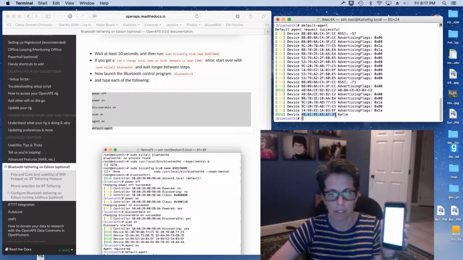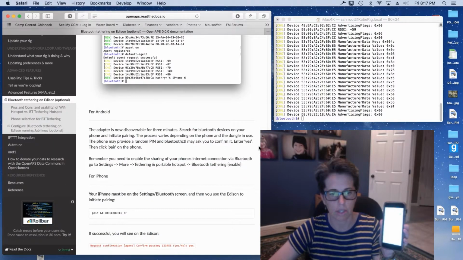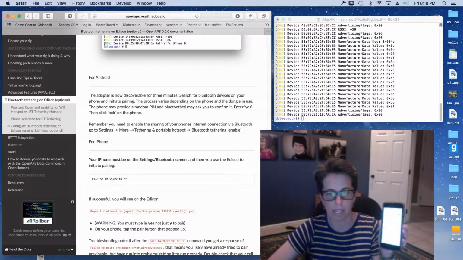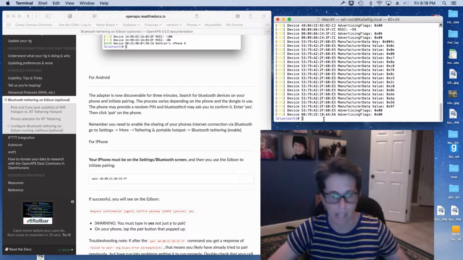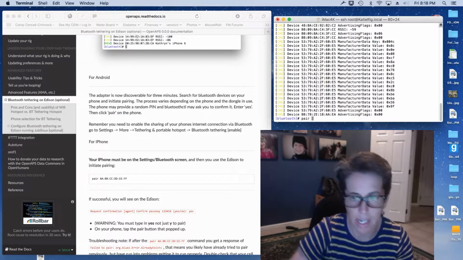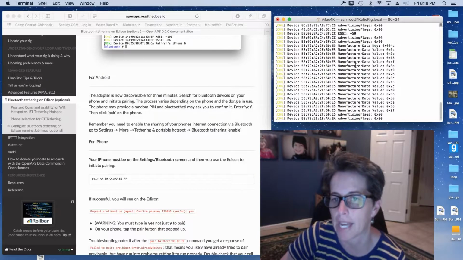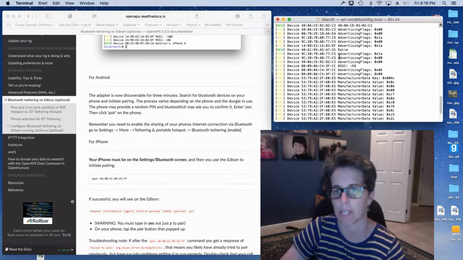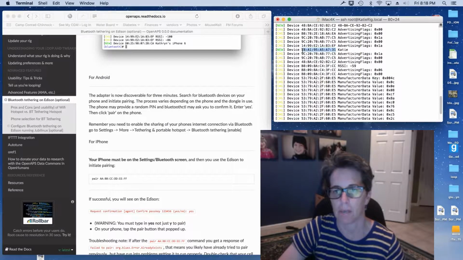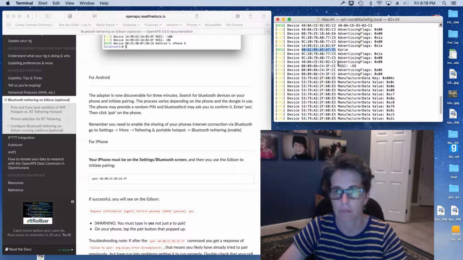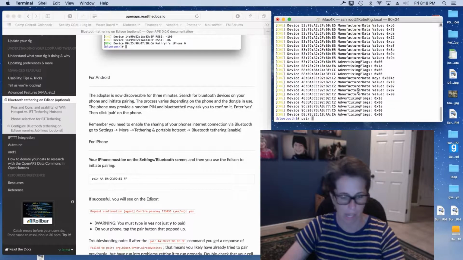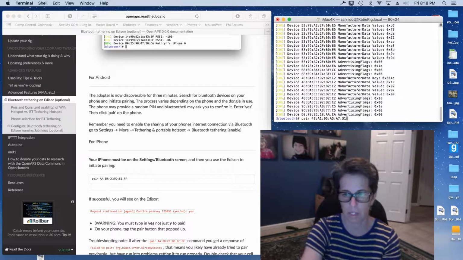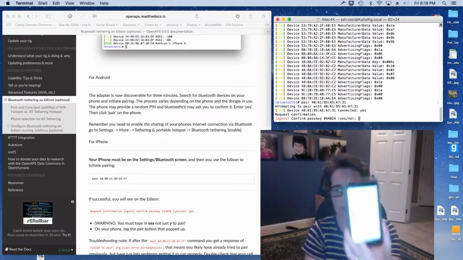So now I can move on to the next part, which is to issue a pairing command. We're on this part right here. So I'm going to say pair, and I have to enter my Bluetooth MAC address for my phone, which I hate typing. So I'm going to go up. I'm going to copy it. I'm going to come down. And I'm going to paste it. Press return, and it says attempting to pair.